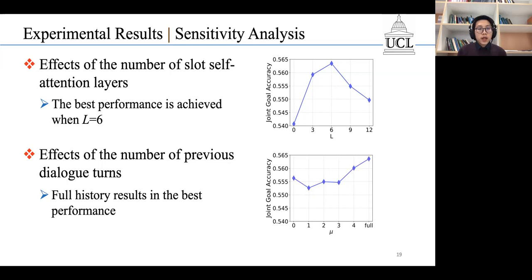Then we study the effects of the number of previous dialogue turns. The results show that our model achieves the best performance when full history is leveraged.